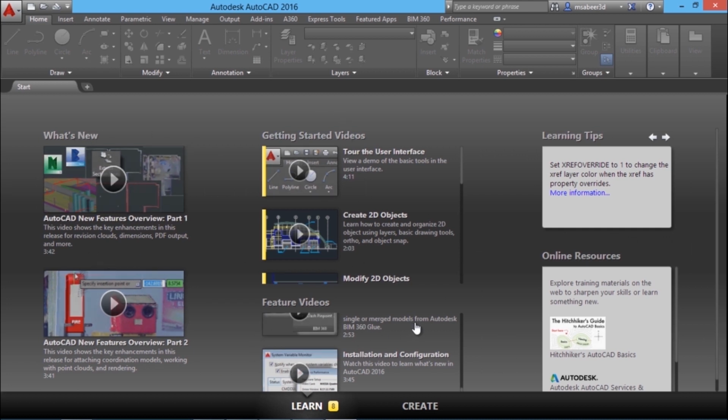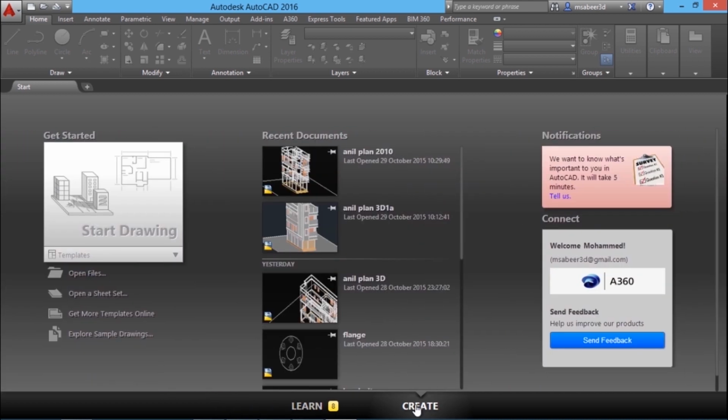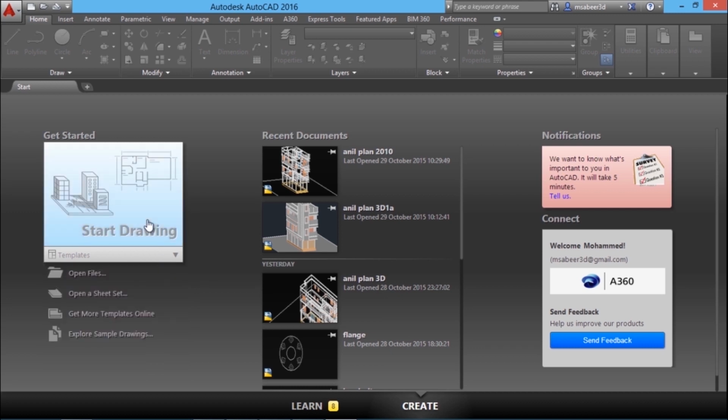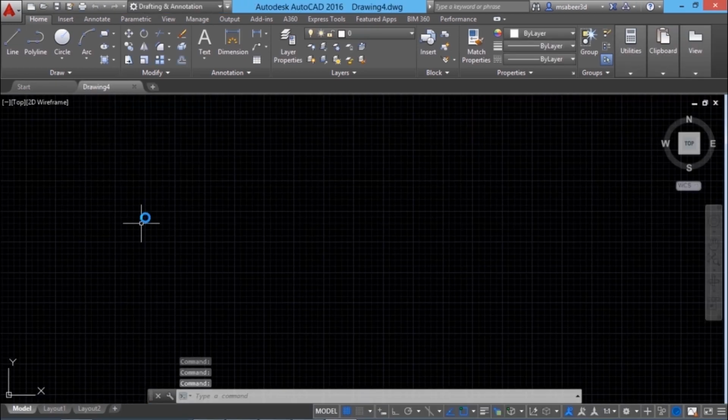But I would like to create a new drawing now. So I will click on the create button and I have got the create page. Over here, I have an arrow. When I click on this arrow, I will see a number of templates. But I'm not going to make use of any of these templates now because I'm going to start a new drawing right from scratch. I'll click on the start drawing button and you will see the interface of AutoCAD software.